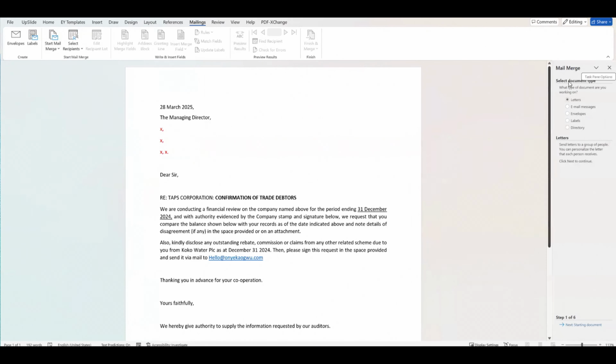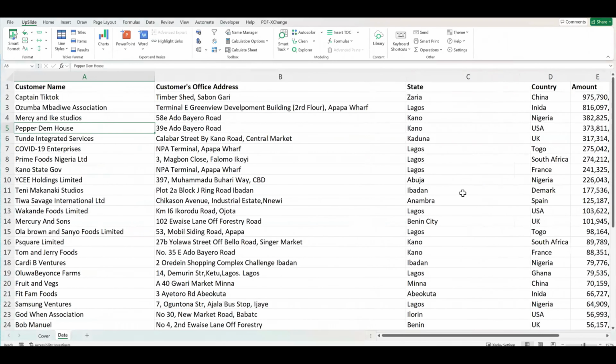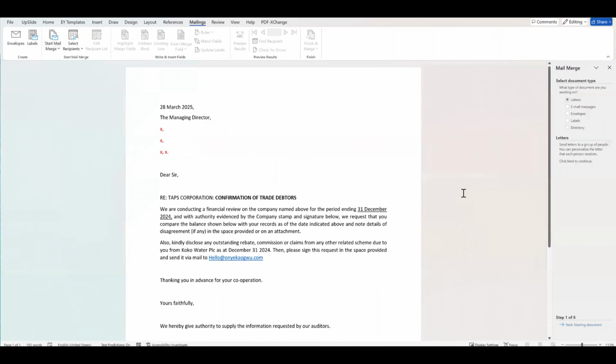The first thing is asking us to select the document type. You can do a letter or an email. If you're doing an email, it can actually send the email for you, but that means your data set needs to have the email addresses for each of them as well, so we automatically send it. It just depends on what you want to do. For now, we just want to do a letter, so click on Letter, and go next.